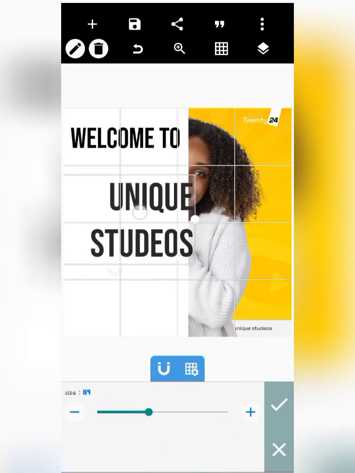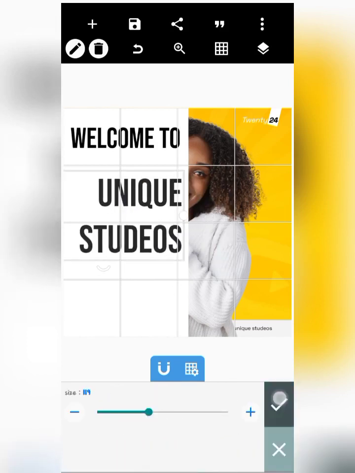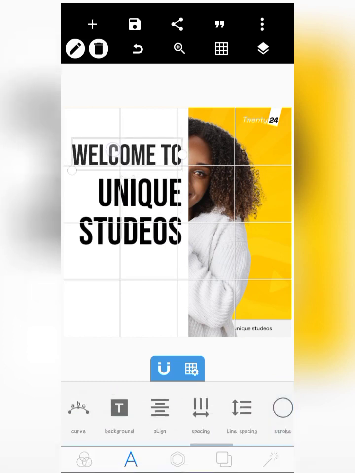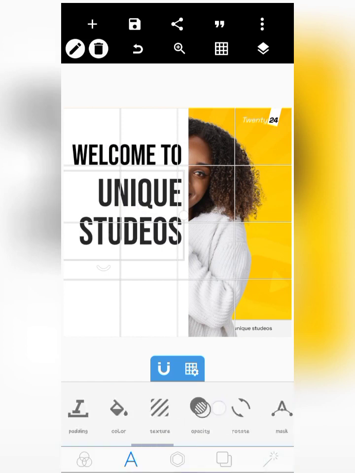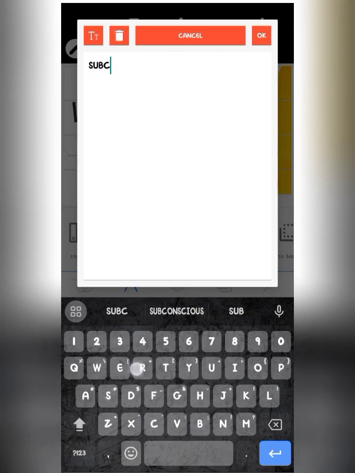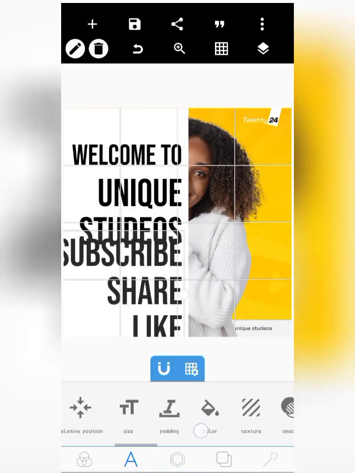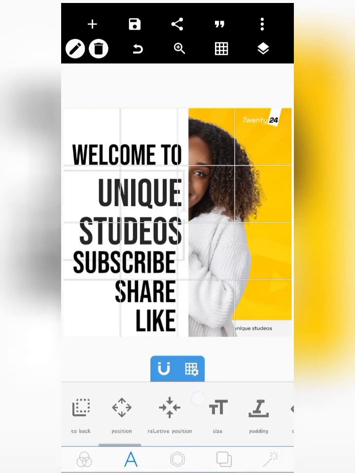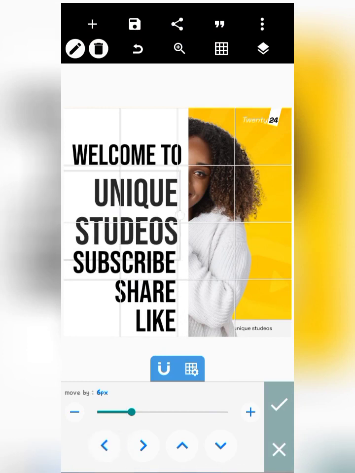So I will increase the size of this and reduce the spacing in between. And okay, we have this, and let me go over and say subscribe. You can write whatever you want. You can write the name of the celebrant or whatever you want to work with. I'm just writing what I want to write here. I'll write below. So we have this over here. Let me reduce the size also, and I'll make sure it aligns with this grid. You need to note this.